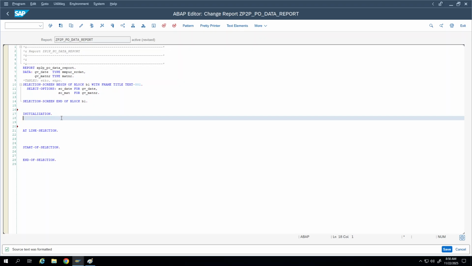How to pass default values to the select option? Select option name, sign, option, hyphen, sign equal to. Do you want to include or exclude? I want to include.